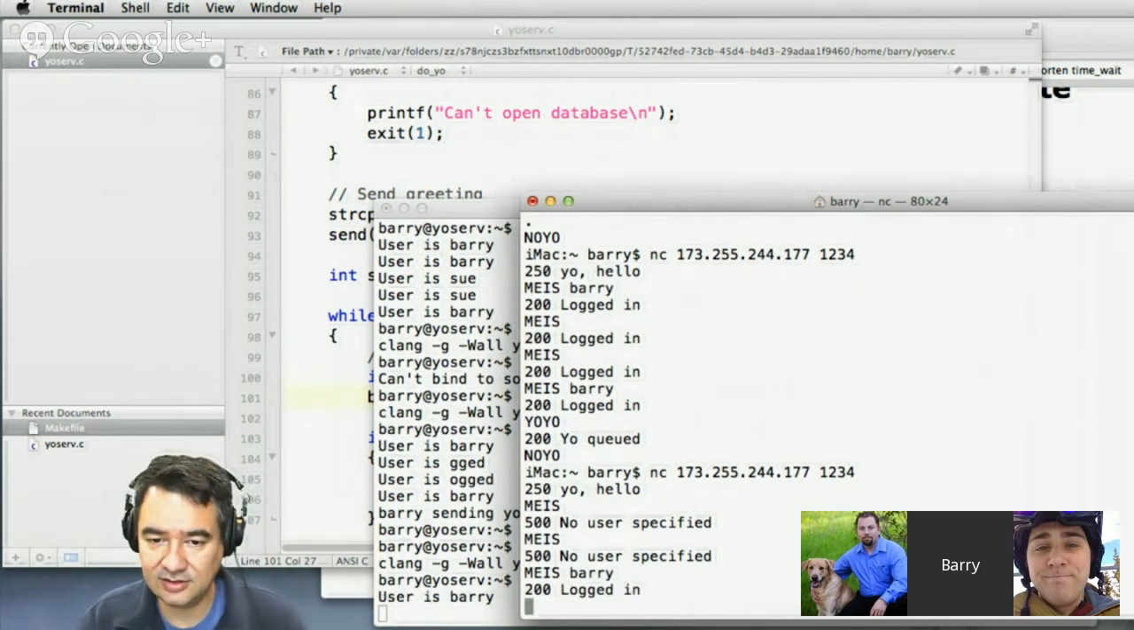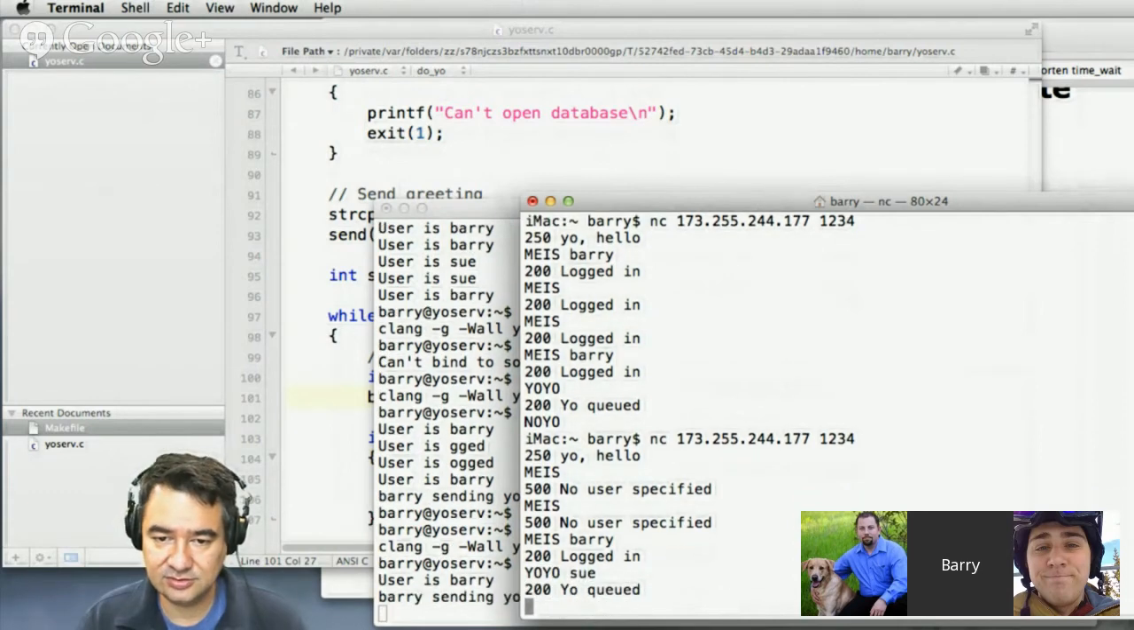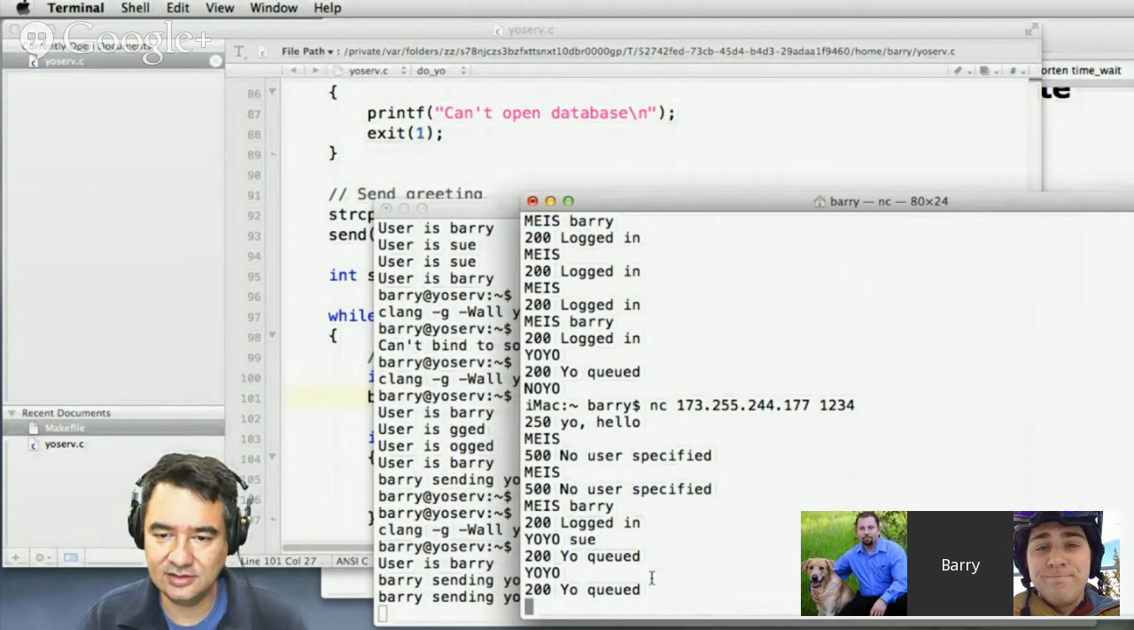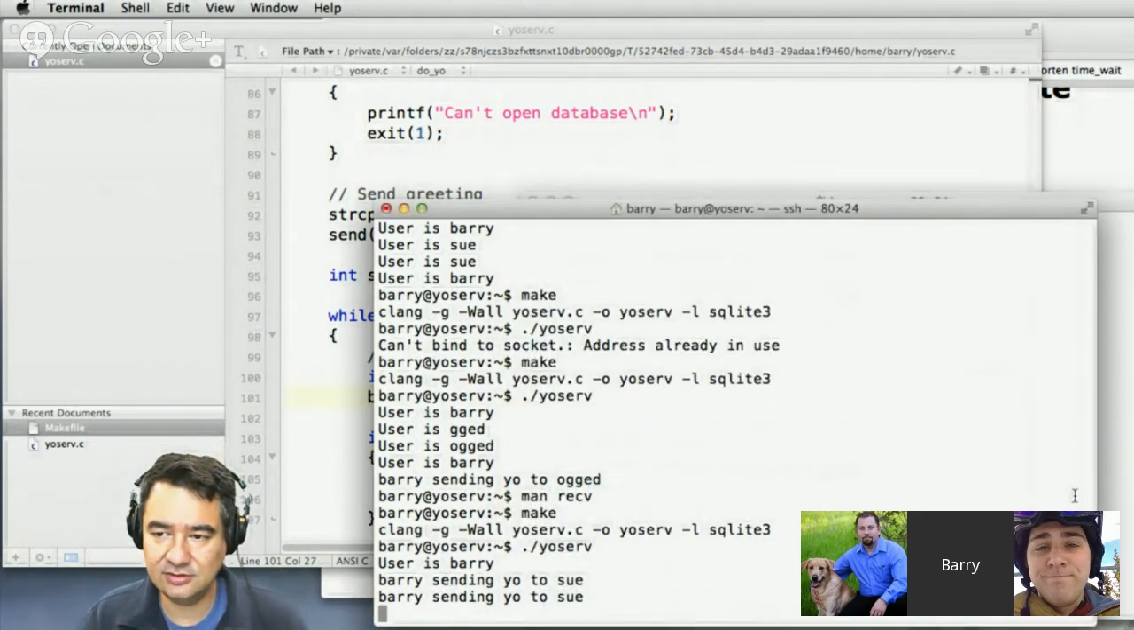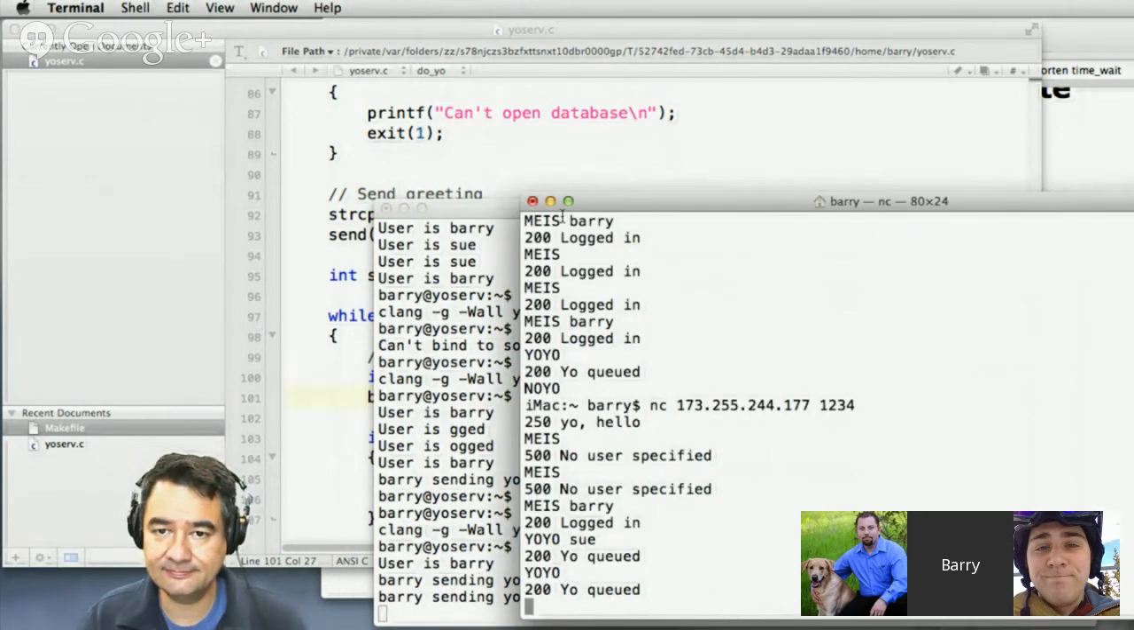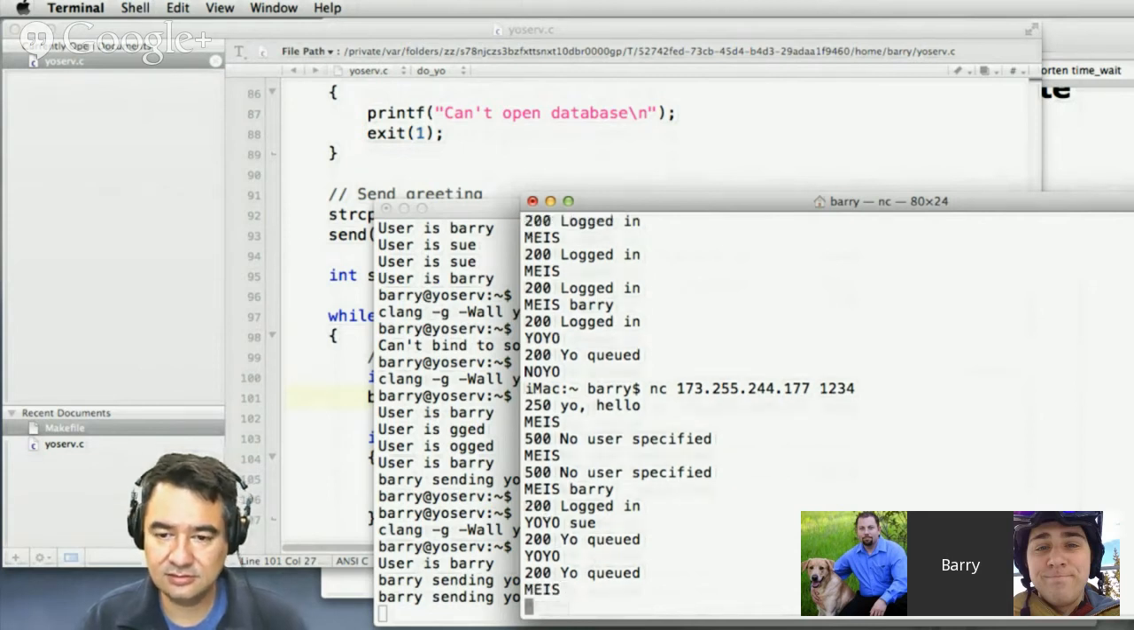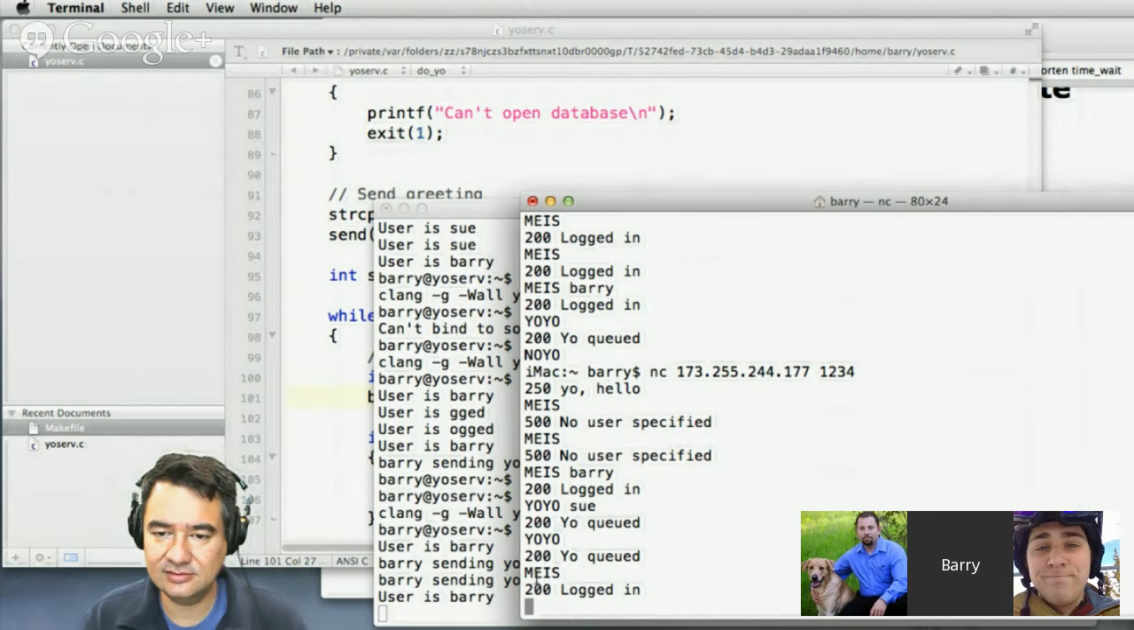And then this works, right? Yep, user is Barry. And then let's send one to Sue. Barry is sending yo to Sue. Good. If I go yo-yo without it, it still says queued. Oh, it still says... but that one worked. Oh, wait. Huh.